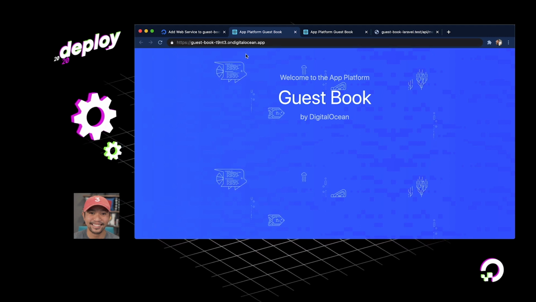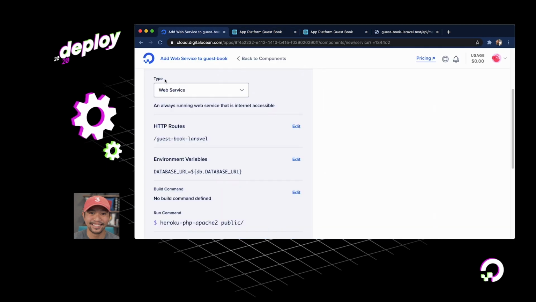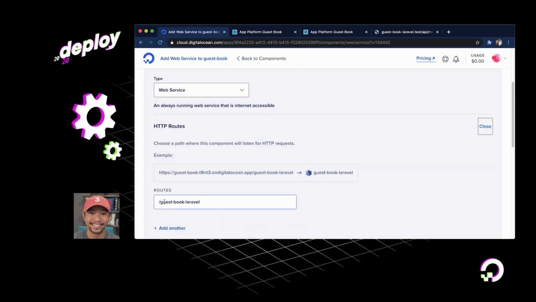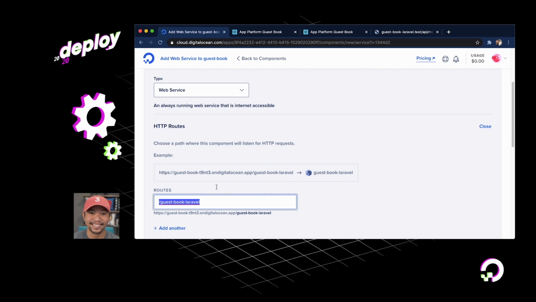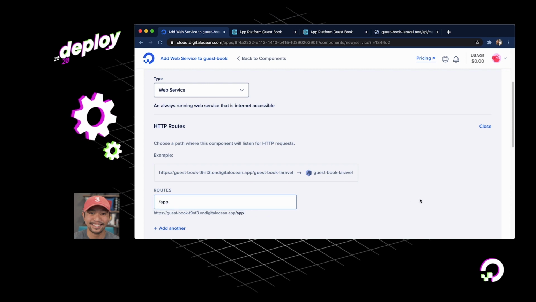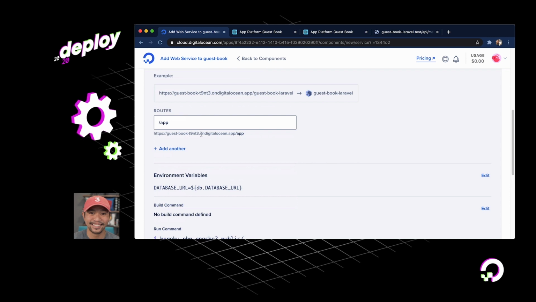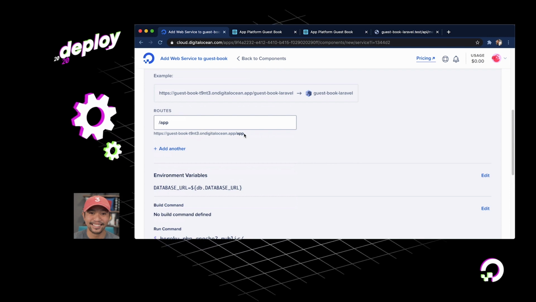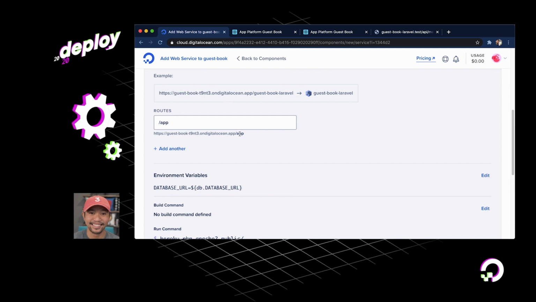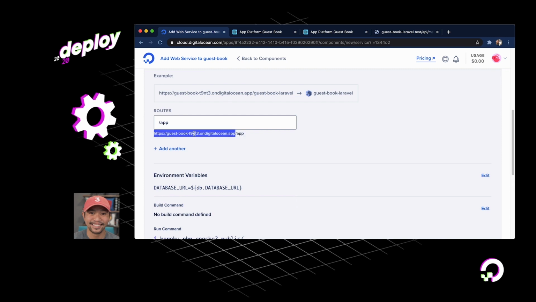Lots of cool opportunities here using routes. So I'm going to go down here. I'm changing this to /app right here. So now you can see this is the route, HTTPS guestbook T9NT3, I can't read that, /app right there. And you can go ahead and change this out for a custom domain later.